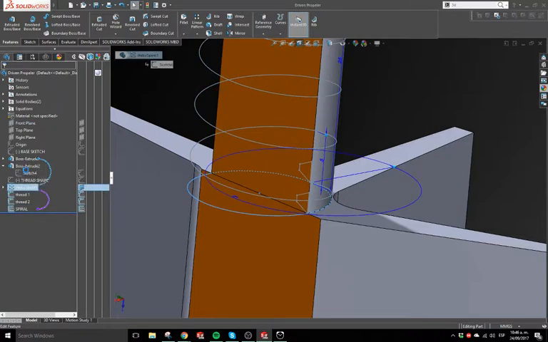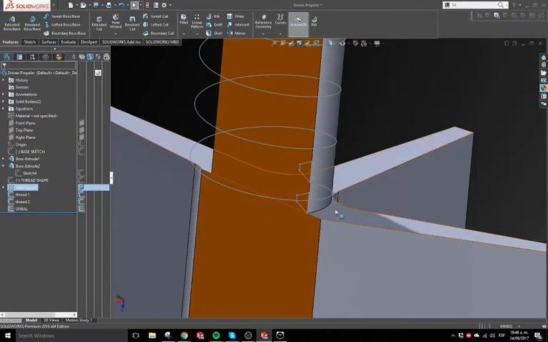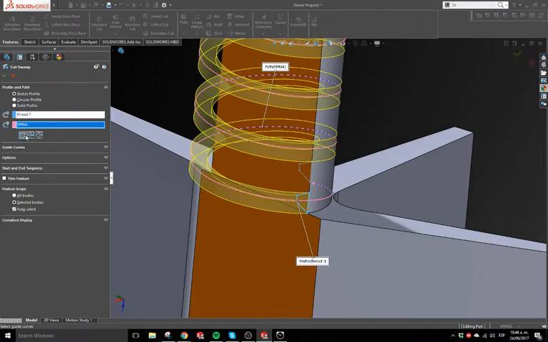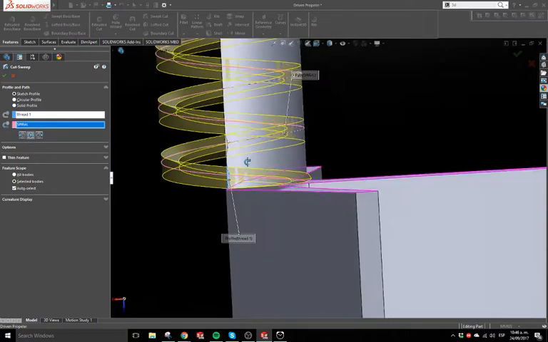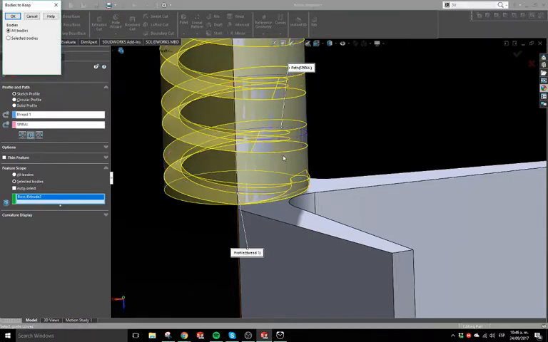I want to do something else as well. 8 in pitch. Okay, I would like to continue it downward, but I don't see any options. Am I so ignorant here? Wait. Selected bodies. Just this body. Just cut this body. Don't cut the other one.